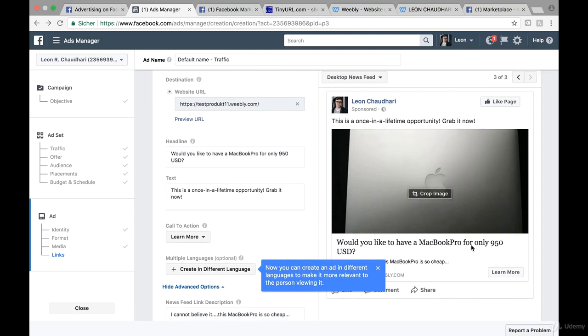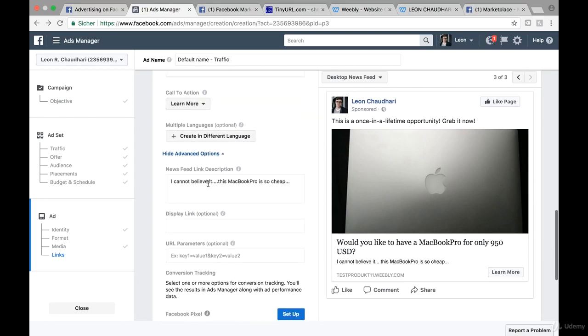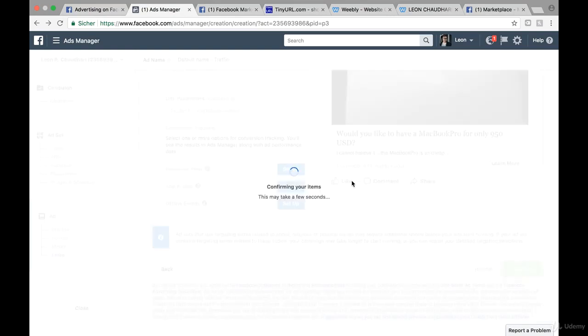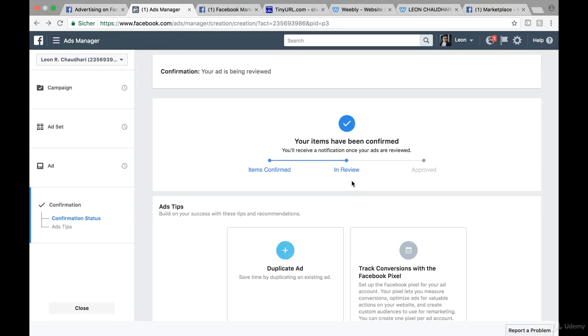It says, this is a once in a lifetime opportunity, grab it now. Would you like to have a MacBook Pro for only $950 US? I can't believe it. This MacBook Pro is so cheap. So let's scroll down, and now we're going to click on confirm, and then this ad is ready as well. So we're now finished with this ad. This will take a couple of seconds to be approved. And then we have an ad for our product here on the Facebook Marketplace.